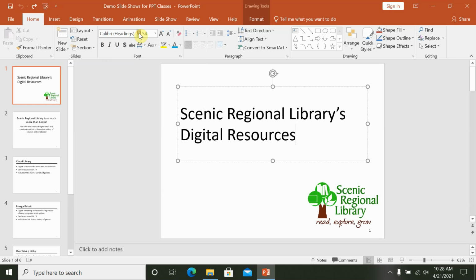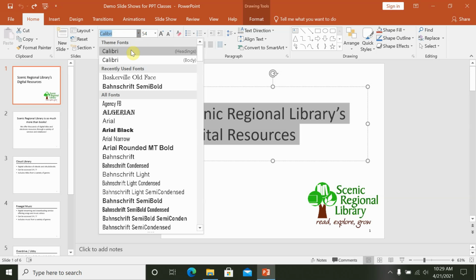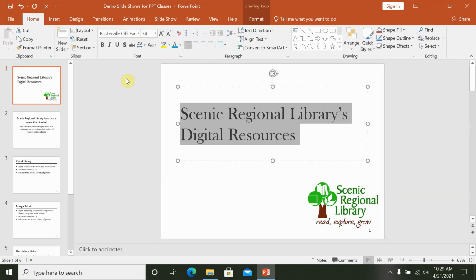If you've already typed your text and you'd like to change the font, you can do so by clicking at the end of the text, then clicking, holding, and dragging until all of the text is selected. Then go up to your font field, click on the down arrow, and click on the font you'd like to use. PowerPoint will then change your selected text to that font.